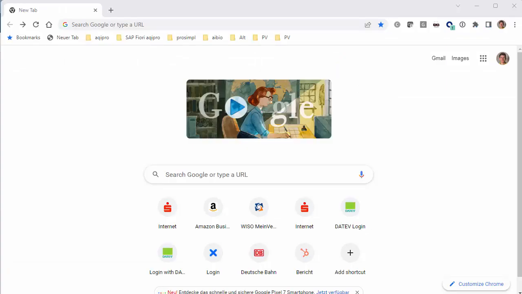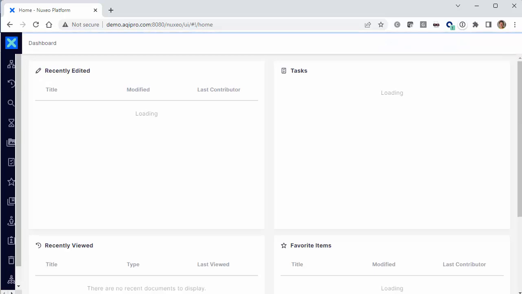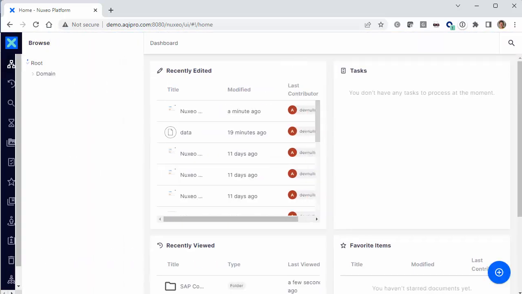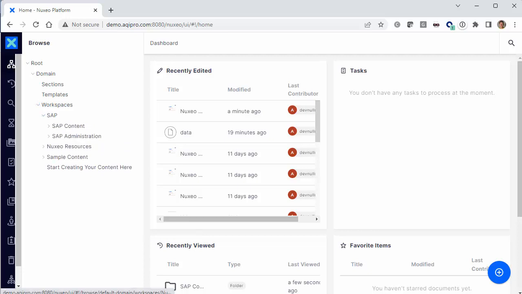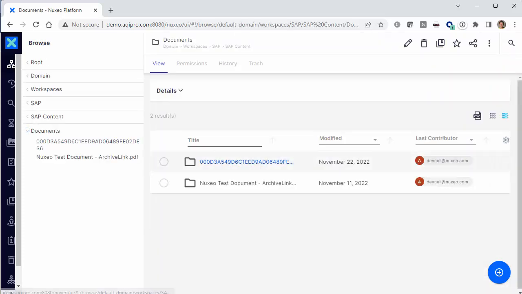Now let's have a short look at the Nuxeo side. We will find there the file that we stored from SAP to Nuxeo. It's not a big thing because in the end we are just looking for a file that is stored in Nuxeo and can be accessed by SAP. So we have a look here at our workspace for SAP, and when we check our documents, voila, here is the content that we stored right before.